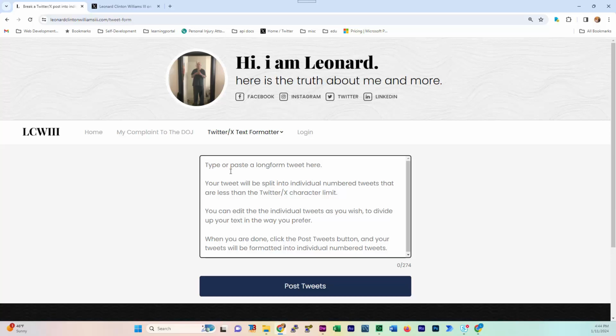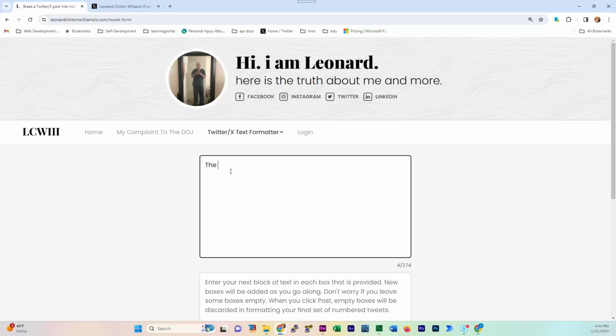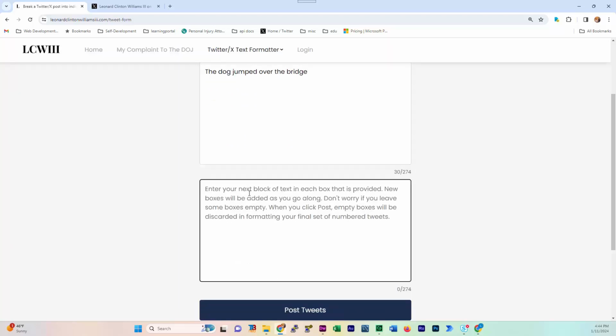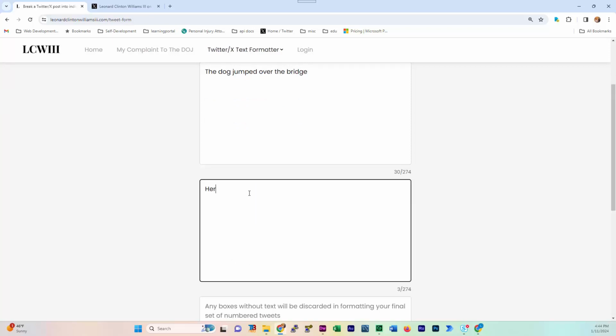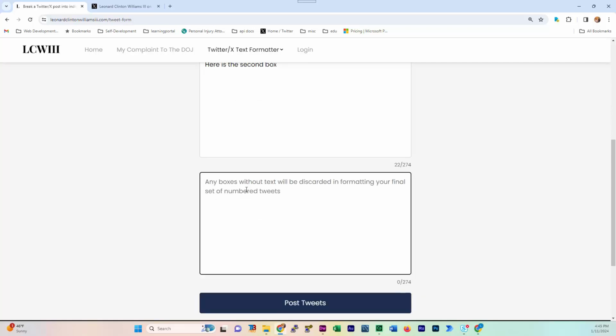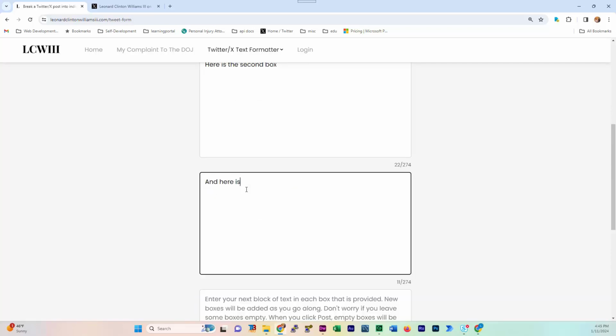And you're going to see here when I type, okay, let's just type a sentence here. You'll see when I type, it automatically creates another box. So I come down here and add something else to this box. Here is the second box. And you'll just see over and over every time I do it. And here is the third. Okay, so you can type.